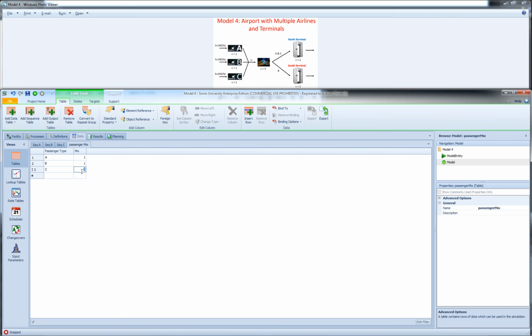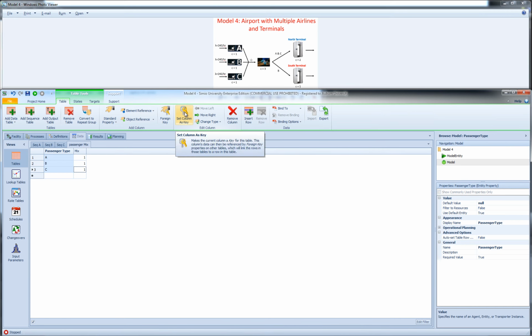This mix column allows us to support the cases where we have different proportions for our model entities. So the next thing I need to do is set the passenger type column as a key column so that I can relate my sequence table that I'm about to create to this data table that I just created.